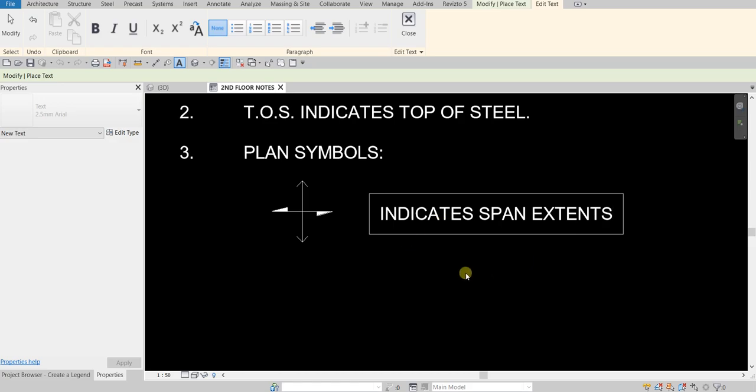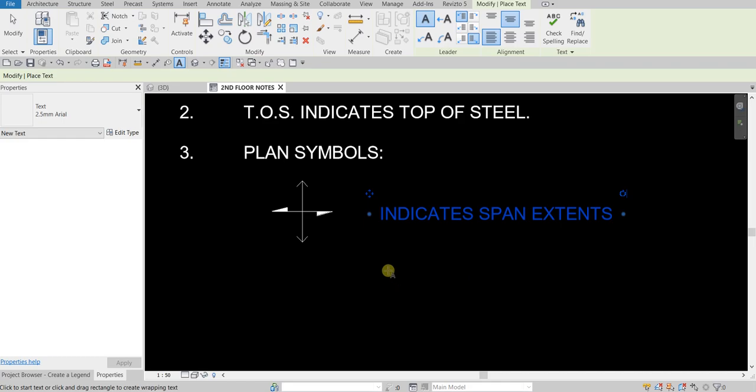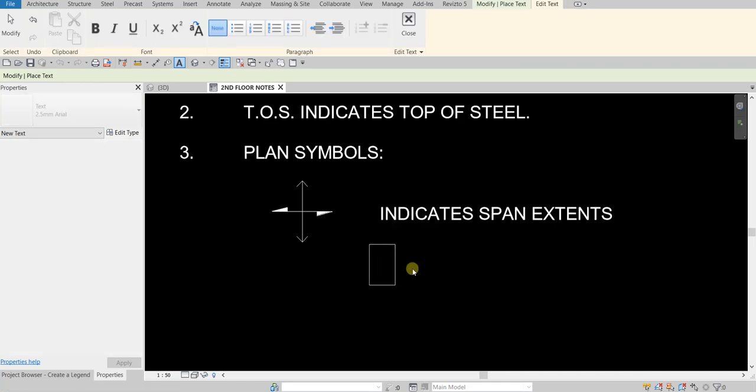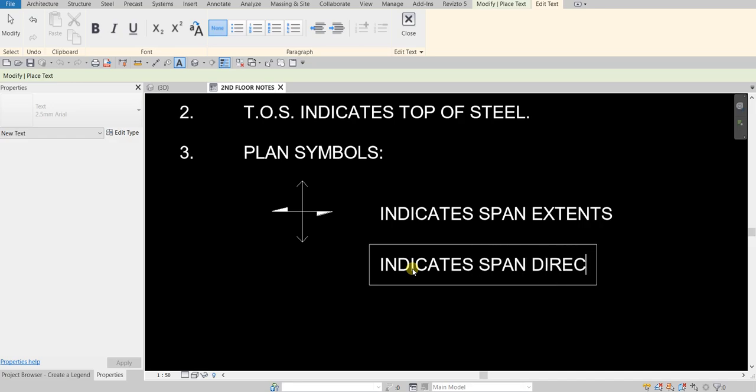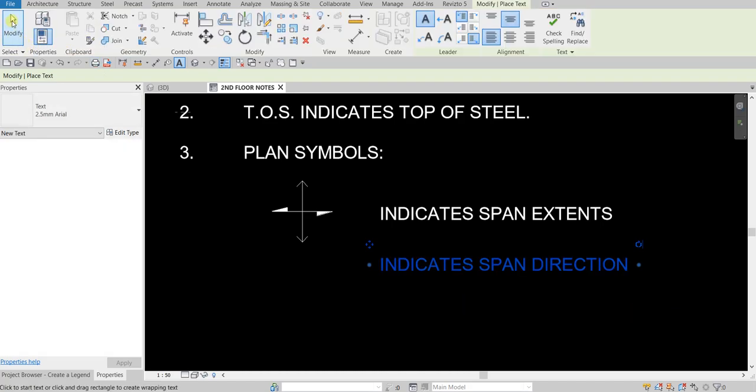Okay, and then I'm gonna pick another point here, and then I'm gonna place another one here. So I'm going to type indicates span direction. Right, and then I'm just gonna pick another point, and then I'll select here modify.